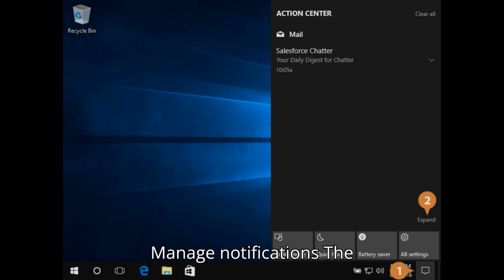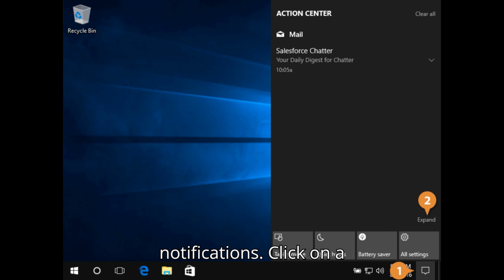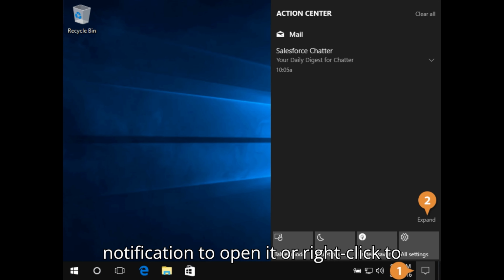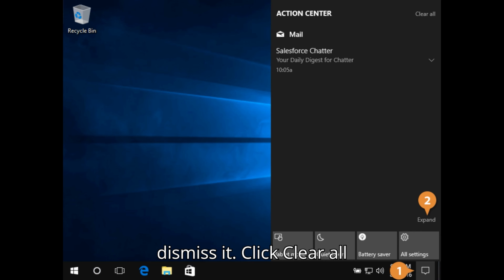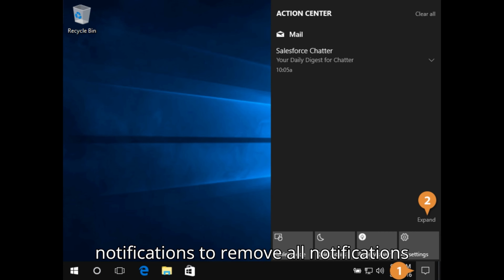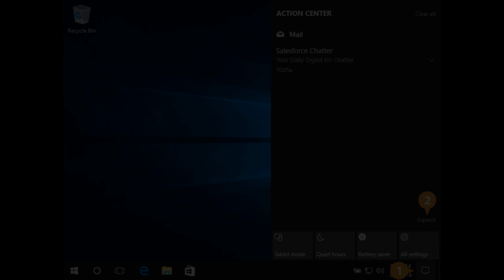Step 2. Manage Notifications. The Action Center displays all your notifications. Click on a notification to open it or right-click to dismiss it. Click Clear All Notifications to remove all notifications at once.